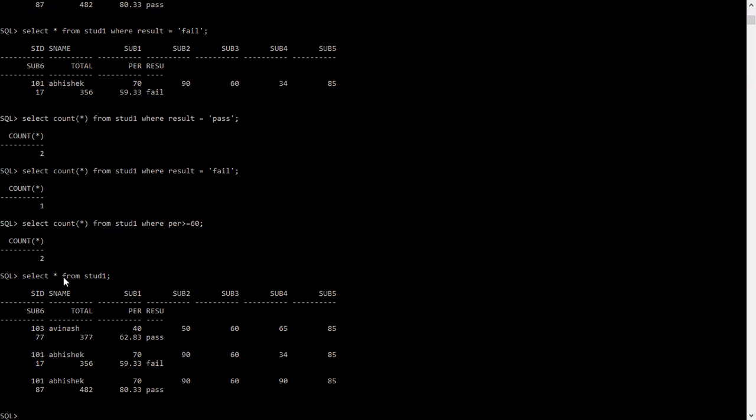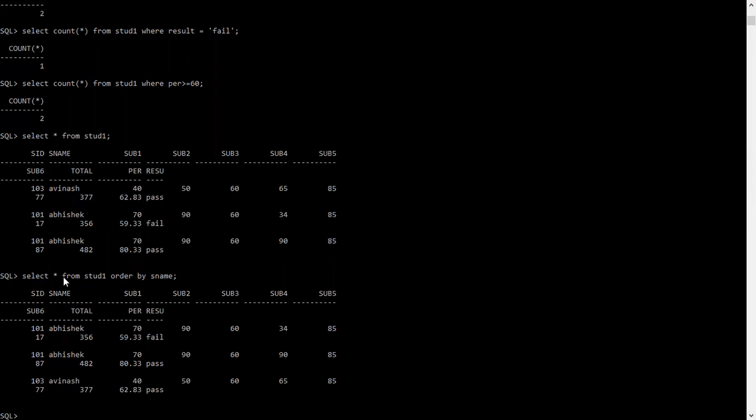Sort the list according to their names. If you want to sort the list according to the name, you can go with the name or you can go with the register number. Okay. So we'll go with the name. Select star from stud1 order by SName. That means student name. It is going to display the names in increasing order. Whose name starts with A will come first and whose name starts with Z will come last. So here I have 3 records: Avinash, Abhishek, Abhishek. Abhishek will come first and Avinash will come last. See here, Abhishek will come first, then comes Avinash.